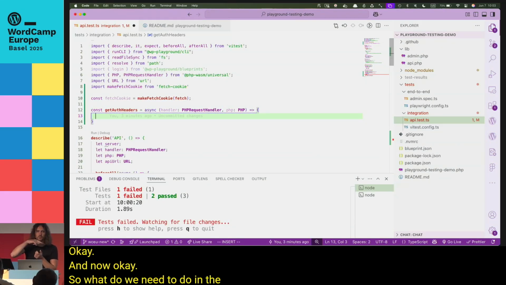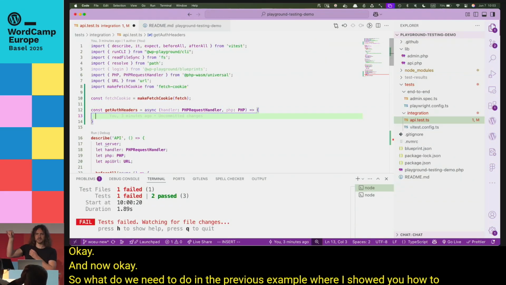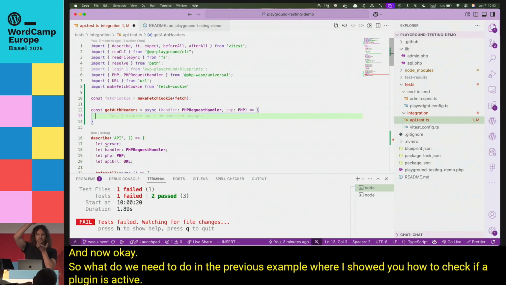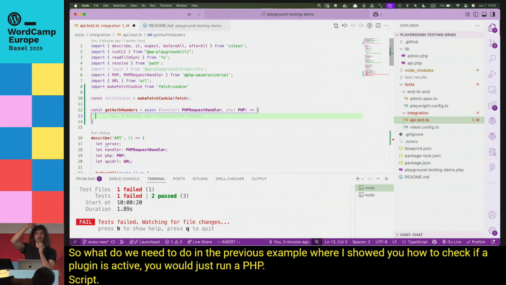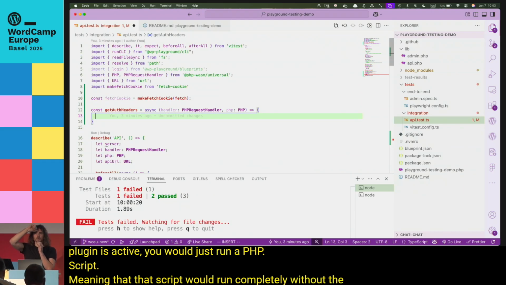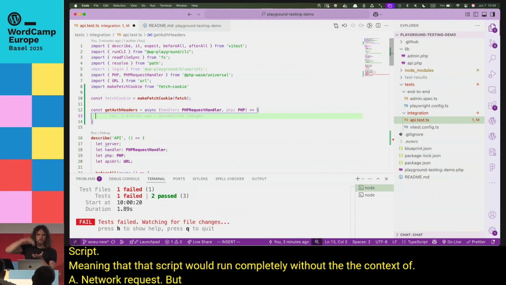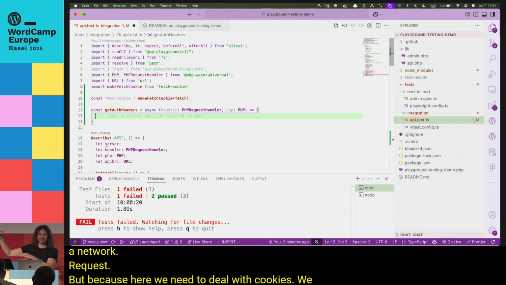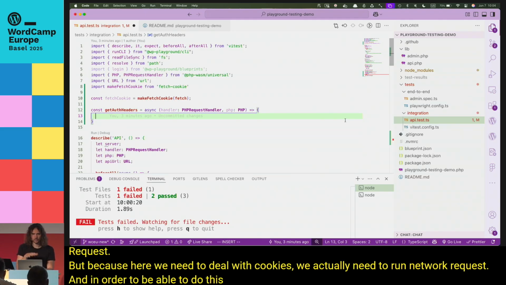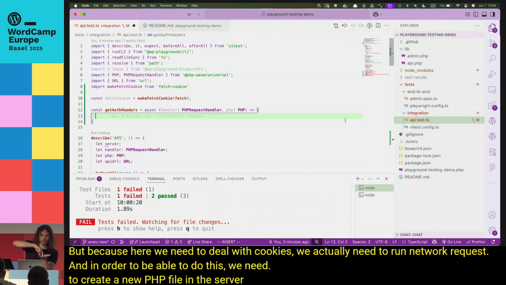In the previous example where I showed you how to check if a plugin is active, you would just run a PHP script, meaning that script would run completely without the context of a network request. But because here we need to deal with cookies, we actually need to run a network request. To do this, we need to create a new PHP file on the server, then use fetch to ping that file and get a response back.